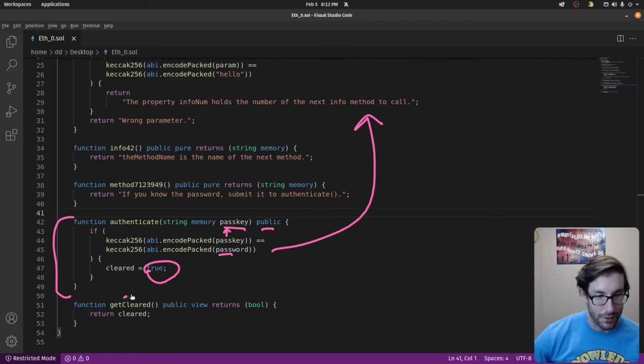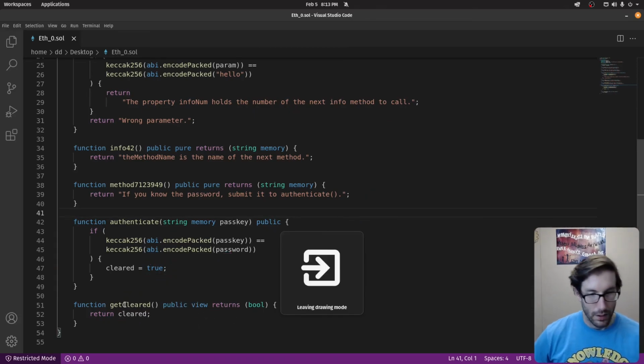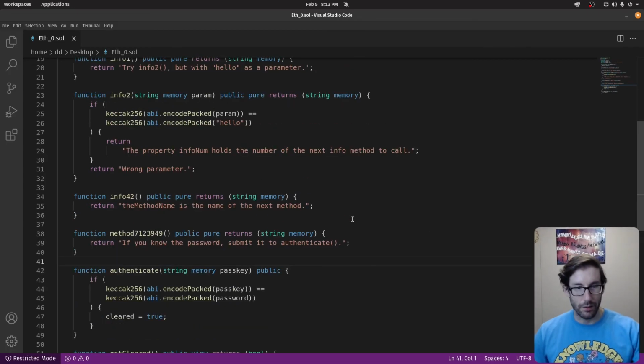And we have the function getCleared here. That's going to check and say, okay, it's going to return cleared, and it'll probably kick that cleared back to false after it's complete.